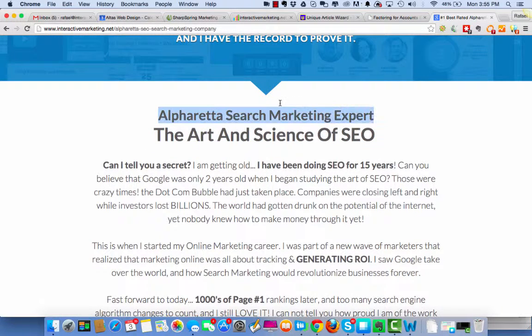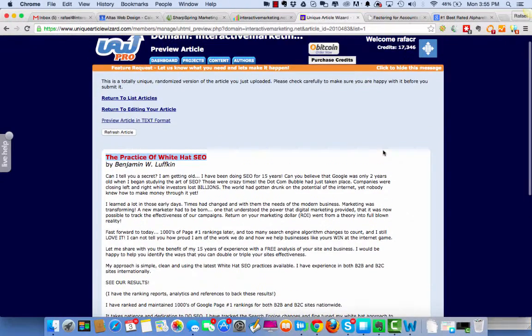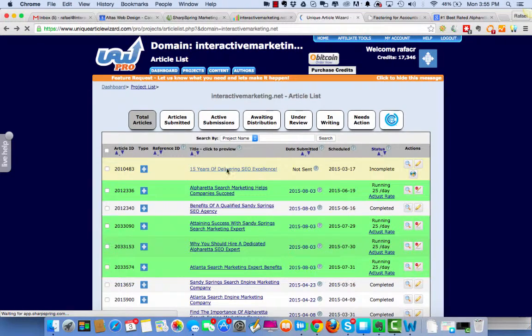You'll see that when I end up creating the final versions of the pages, I do put in keywords and stuff like that in here, right? But right now, here's that title, The Art and Science of SEO, and in here it was called The Practice of White Hat SEO. You can see that there are different versions running of this, right? And if I go into the actual article, it'll be more clear. That's how you get a unique version of the content.